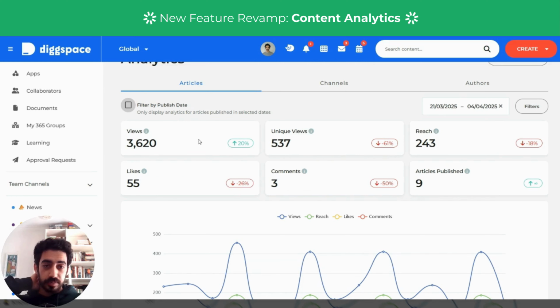For each of these pieces of information, we also have the trend, and you can see how this has been evolving over time. So the views have increased 20% over the same period before, and the unique views have gone down 61%, the reach 18%, etc.